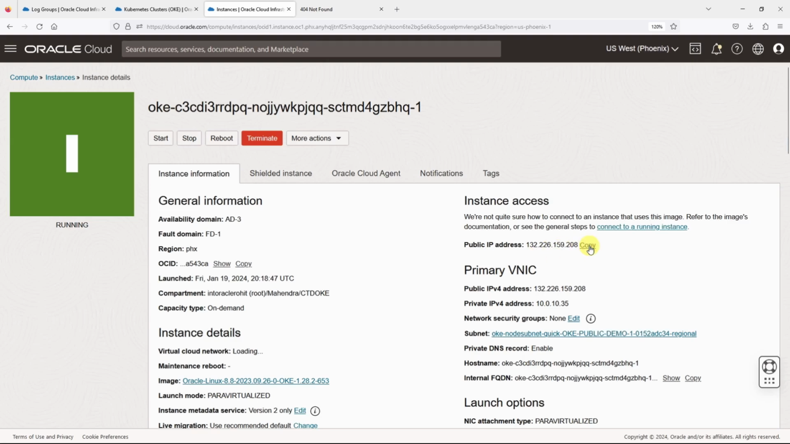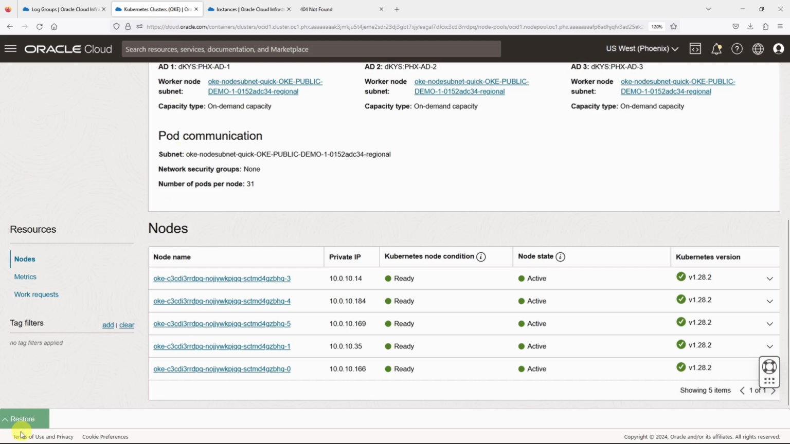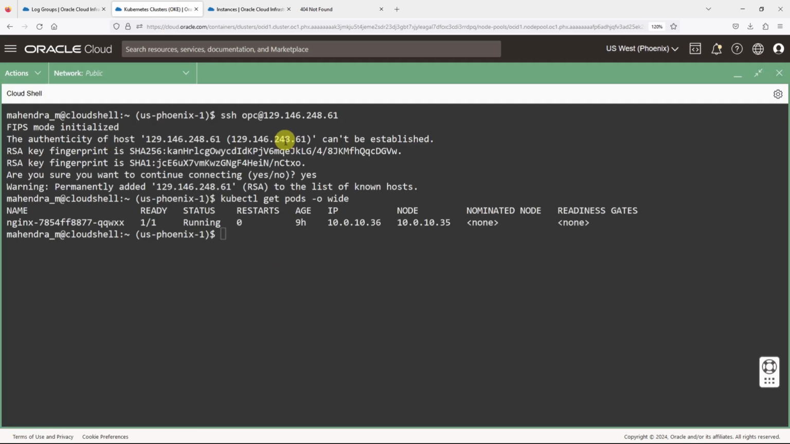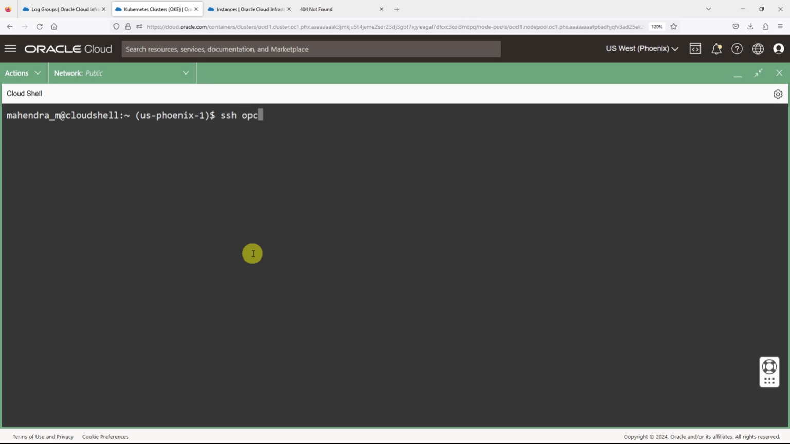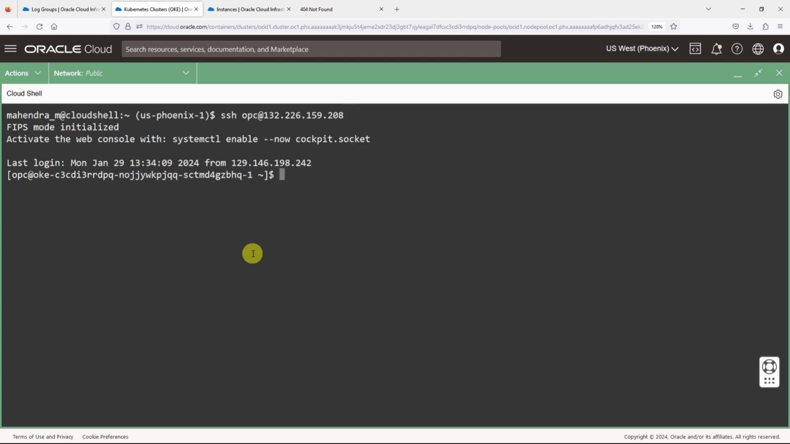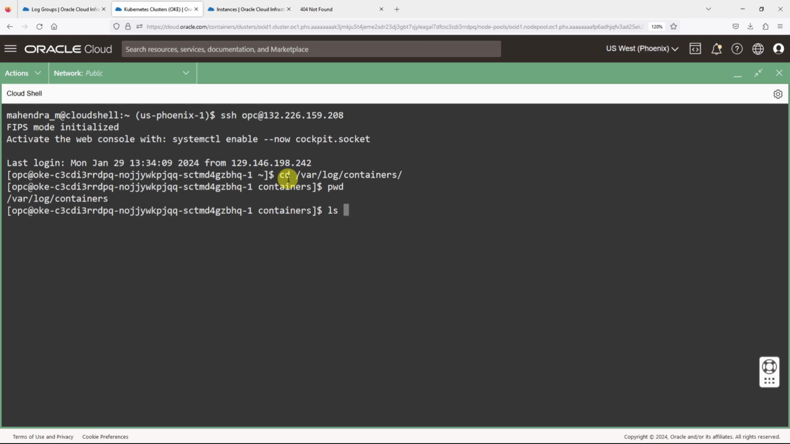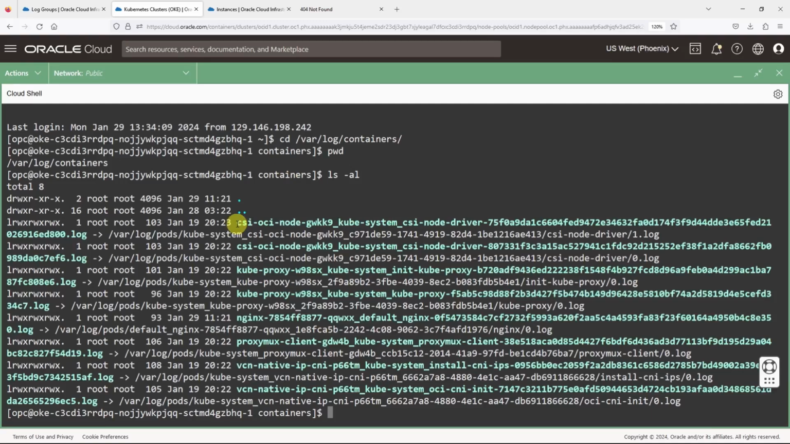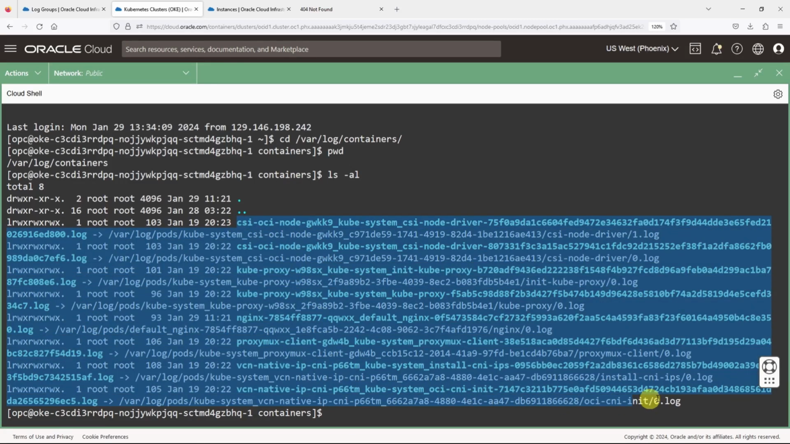I'll copy the public IP address, go back to the previous tab, maximize my Cloud Shell terminal, and use ssh opc at the IP address of our worker node. Hit enter. As you can notice, I'm logged into my worker node. Now I'll navigate to the location where the container logs are created, which is /var/log/containers. I'll hit enter. If I do an ls -al, here are all the logs for the containers running within the Kubernetes cluster.